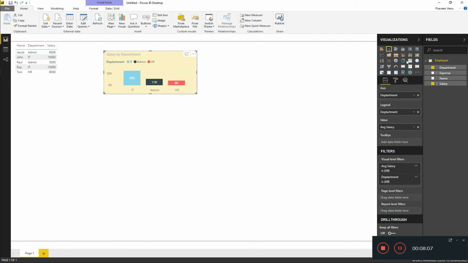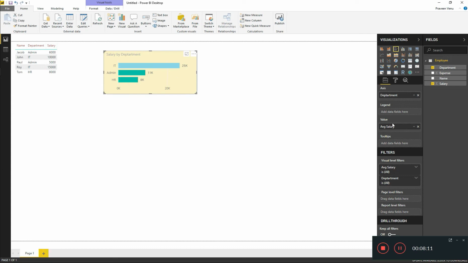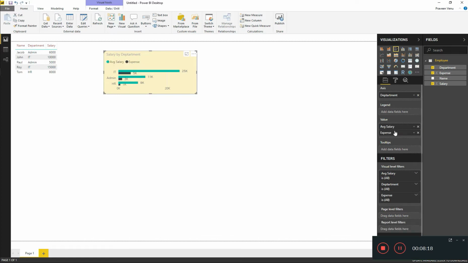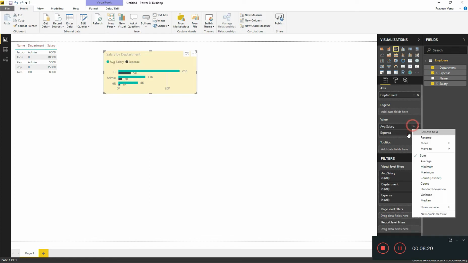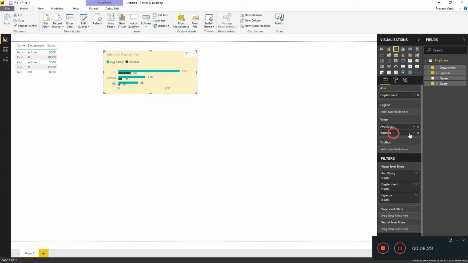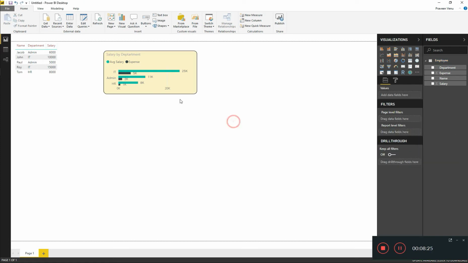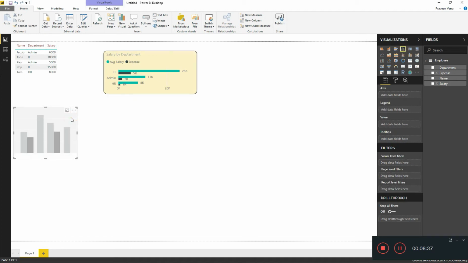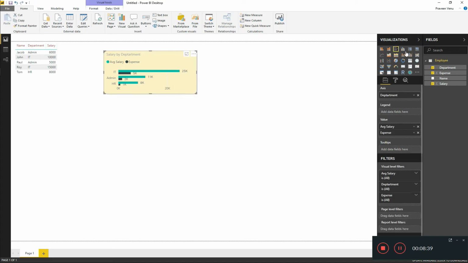That's it. And we have a clustered bar chart. This is where we can have more than one value to be put. For example, you can have sum of expenses and sum of salary here. You can see that for IT, the total salary is 25,000 and expense is 5K. Like that I can do. And this is the same one on the vertical direction.